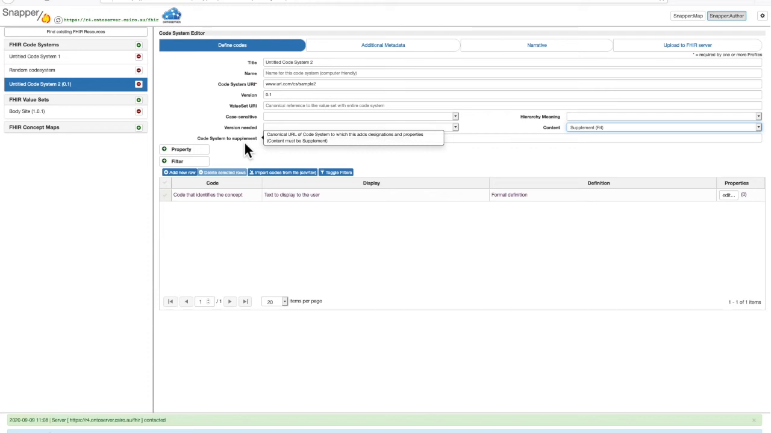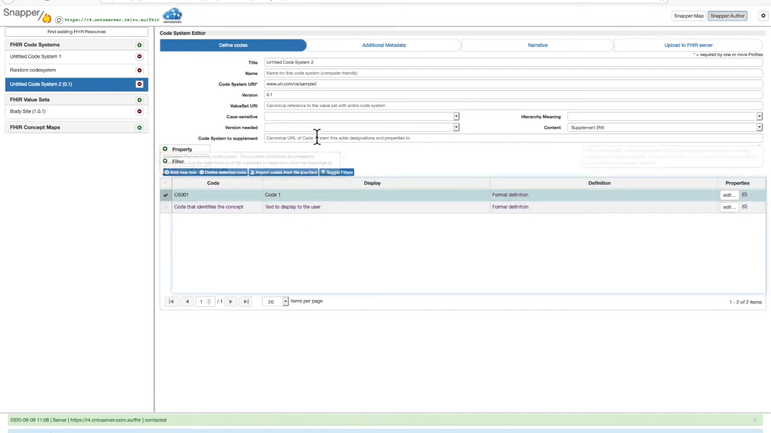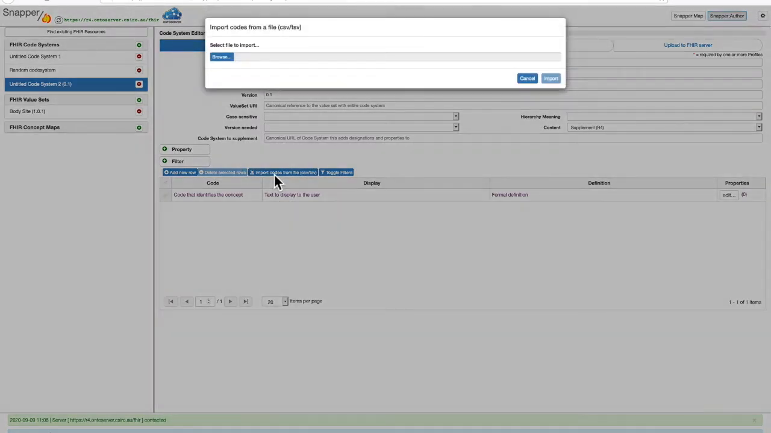To populate your code system, you can add codes manually by entering codes directly into the table here. You can remove lines by selecting rows and deleting them by clicking this button. You can also add codes by importing a file by selecting this button here. Snapper can import both CSV and TSV files.